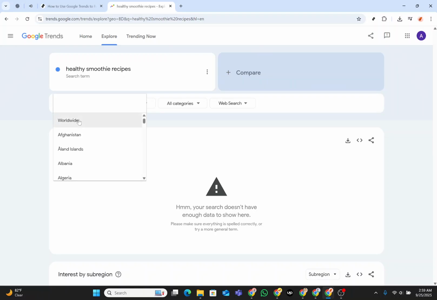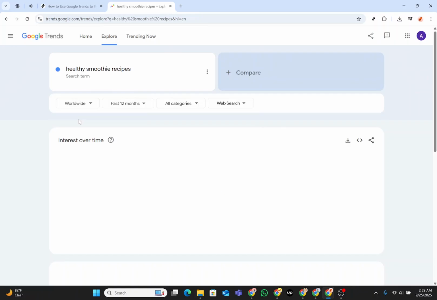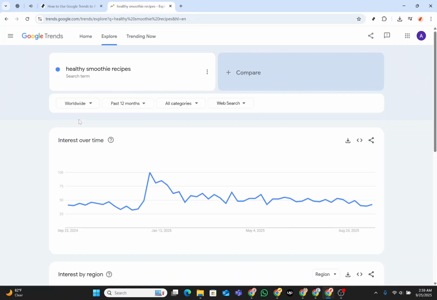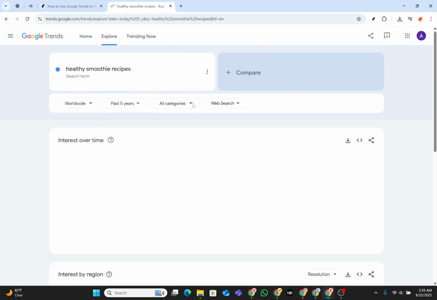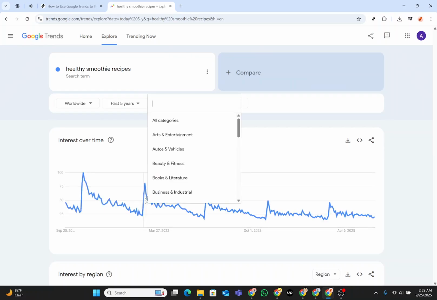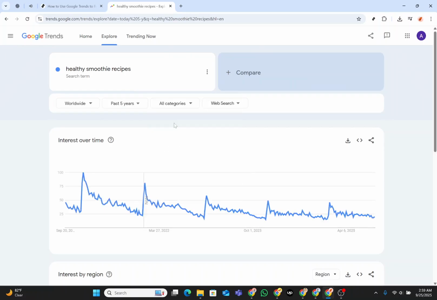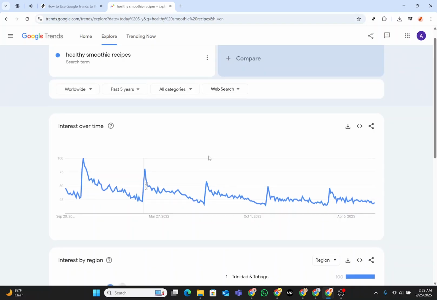And now you can apply some filters to make the information more relevant for your needs. Consider narrowing down the location to target the region your audience is in. Adjust the time range to the past 12 months, which helps you gauge the most current interest trends. You can also pick a category that closely aligns with your industry or niche. And lastly, choose a search type like web search, YouTube, or shopping, depending on what fits your content format best. These filters will help ensure that you are getting the most relevant insights for your content refresh.